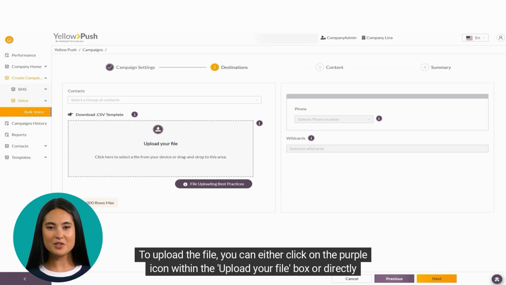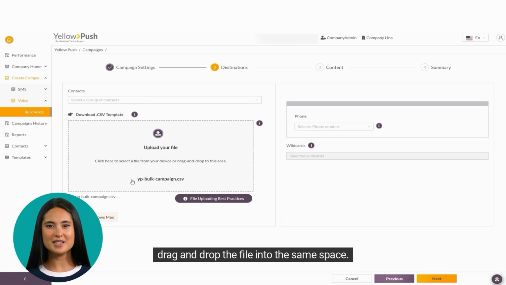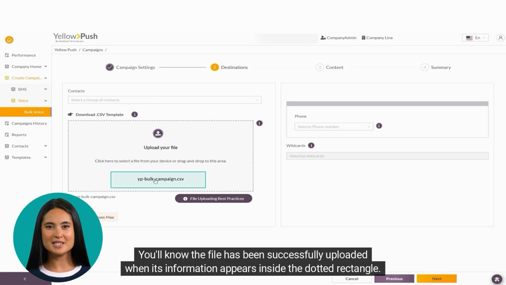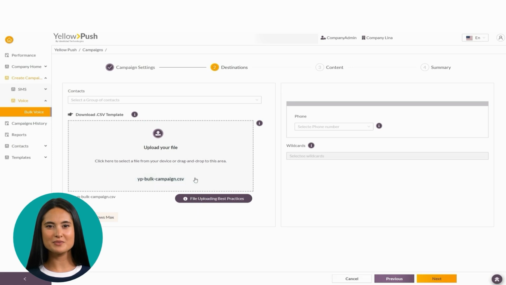To upload the file, you can either click on the purple icon within the Upload Your File box or directly drag and drop the file into the same space. You'll know the file has been successfully uploaded when its information appears inside the dotted rectangle.